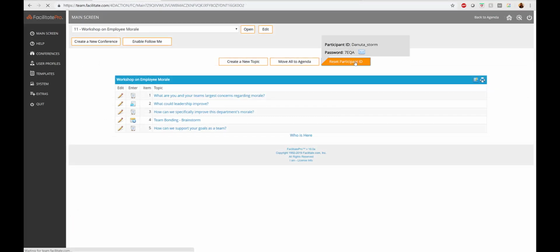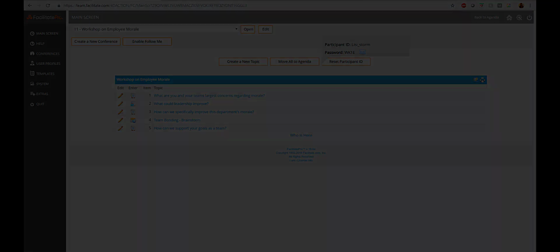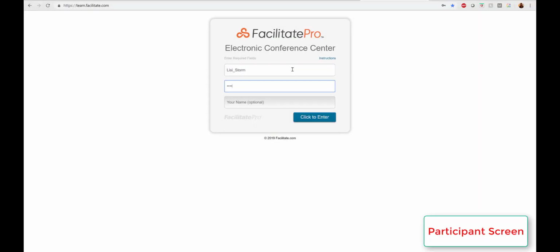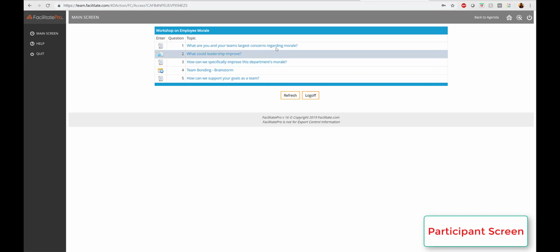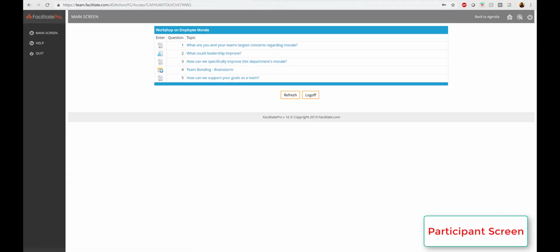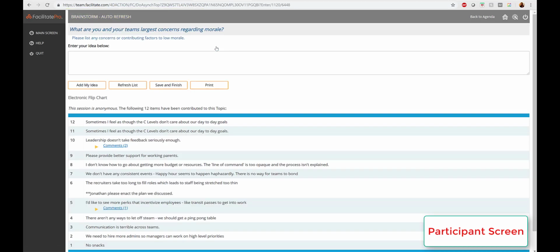Once you've created your topics, you can create your participant ID. This will give you a link that can be sent out so your team can join you. As a best practice, it's a good idea to open a second browser and log on as a participant. You can toggle between your leader screen and the participant tab at any time to see what your participants are viewing. As you can see, with the exception of the action and toolbars, it is very similar to your screen.